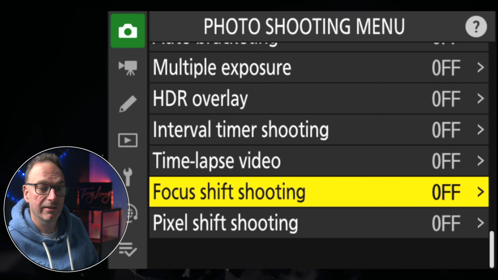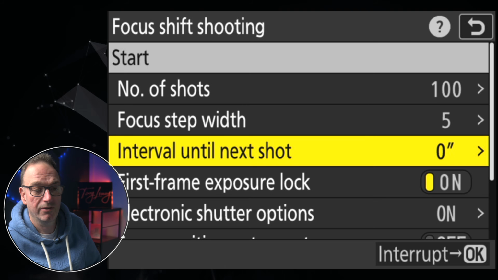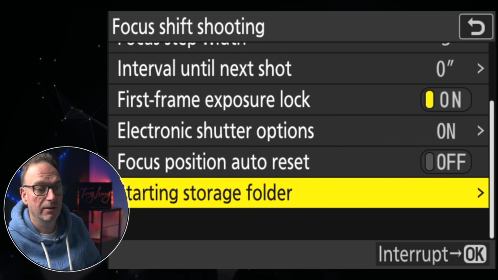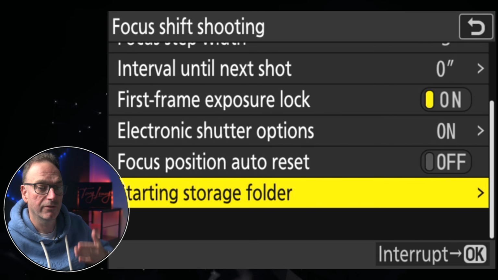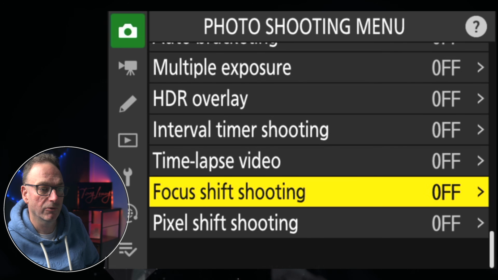Focus shift shooting, this is something I use a lot in macro photography. Nothing that we haven't had before in there, and that just allows you to focus from a point to a set point over a number of frames.